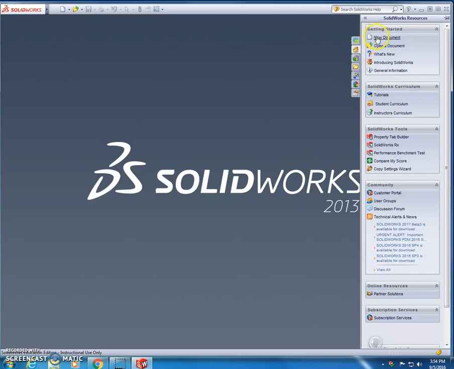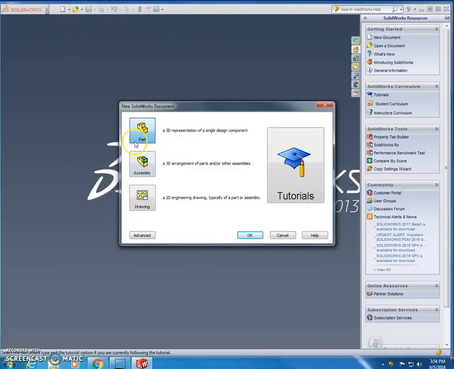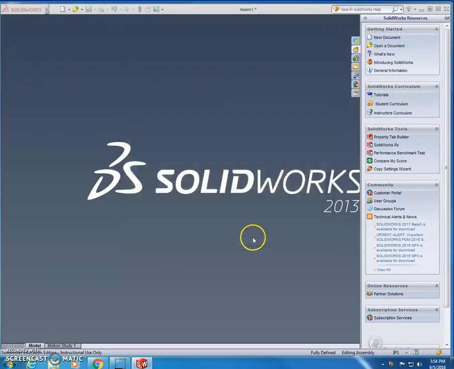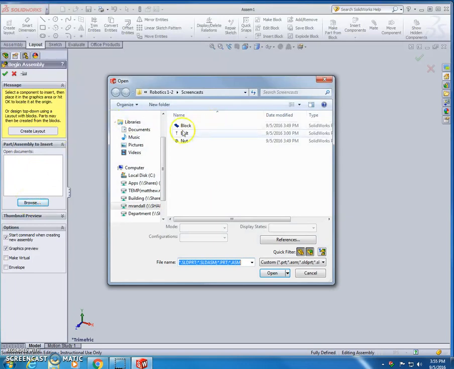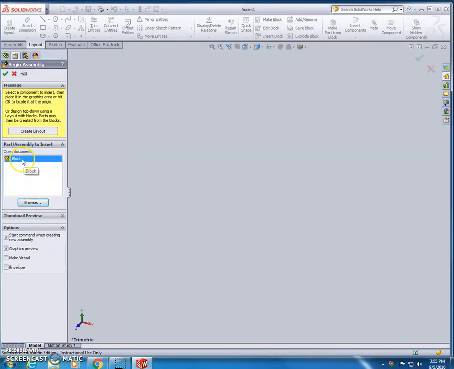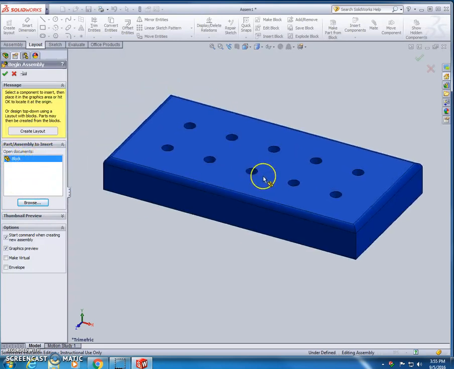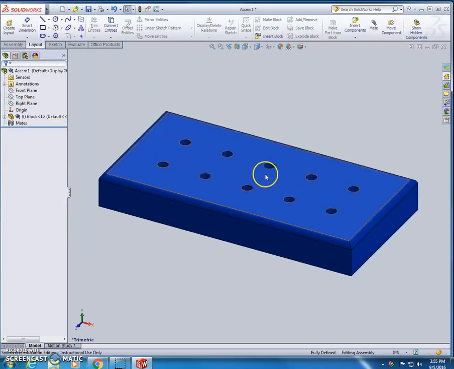This time, when we create a new document, instead of creating a part, we're going to create an assembly. Select OK. To begin an assembly, you need to select a component to insert, and then we're going to place it onto the graphics area. So we're going to browse for a couple different files. The first file that we're going to browse for is the block that we created in the second part of the tutorial. Once you have it, you can click and place it somewhere on the screen.